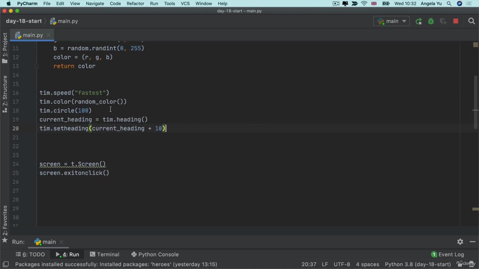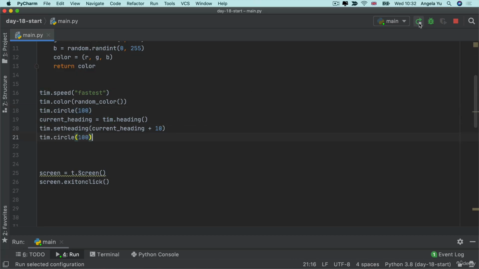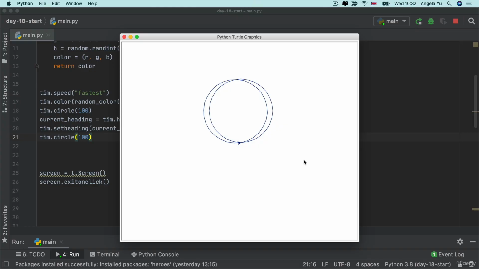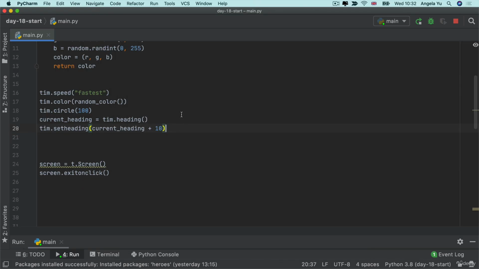And then we get a new circle drawn. So let's see what this looks like. And you can see that I've drawn one circle and then I've tilted to the left a little bit and then drawn a second circle. So extrapolating this, you can imagine that if we had a loop that kept going, then we could draw our final spirograph shape. Let's create that loop.